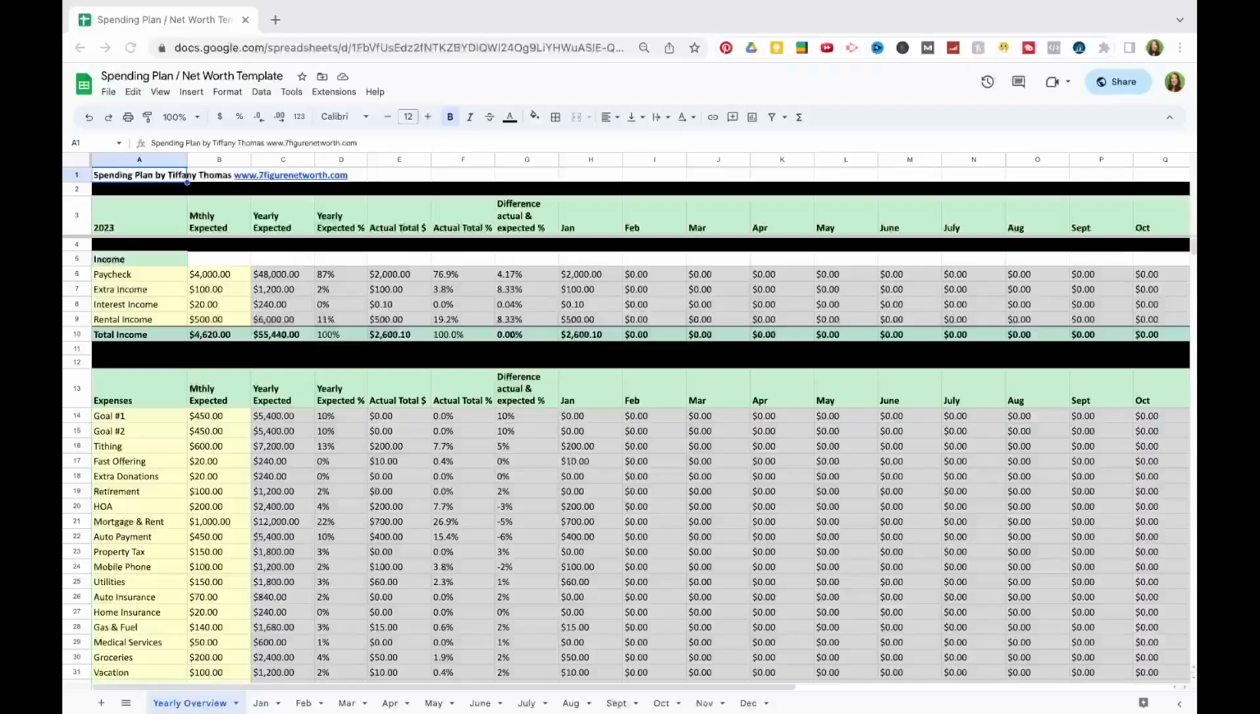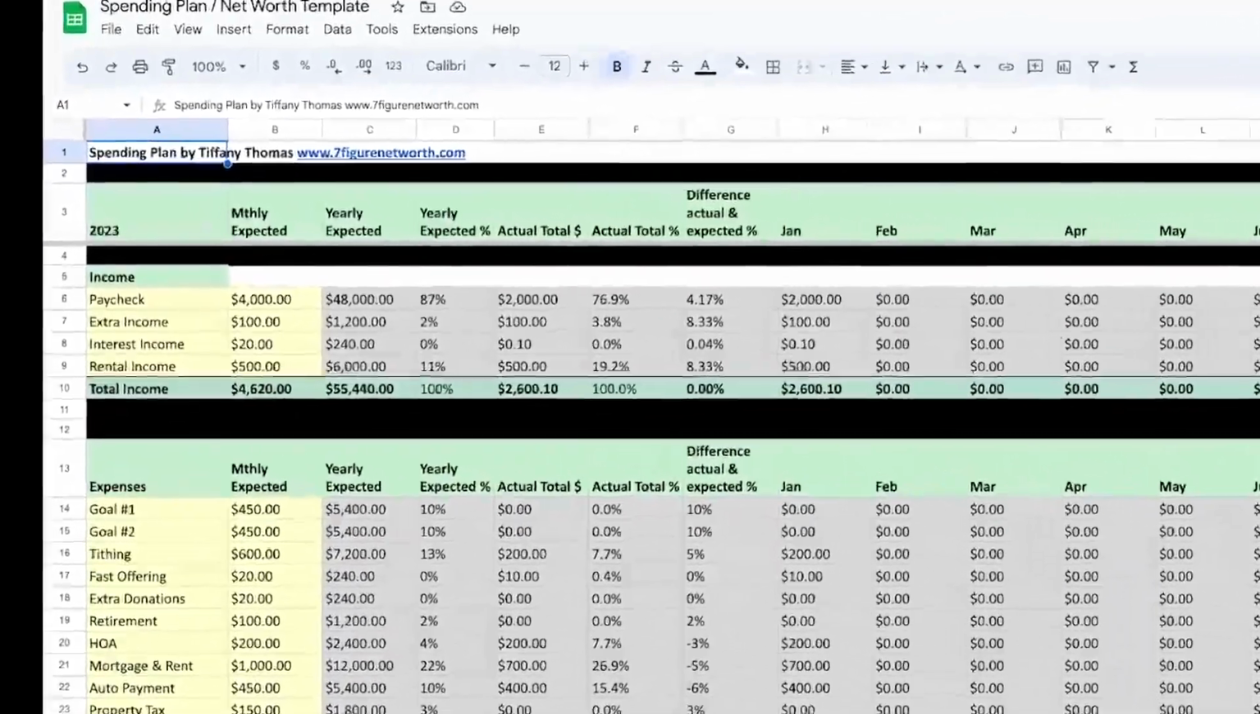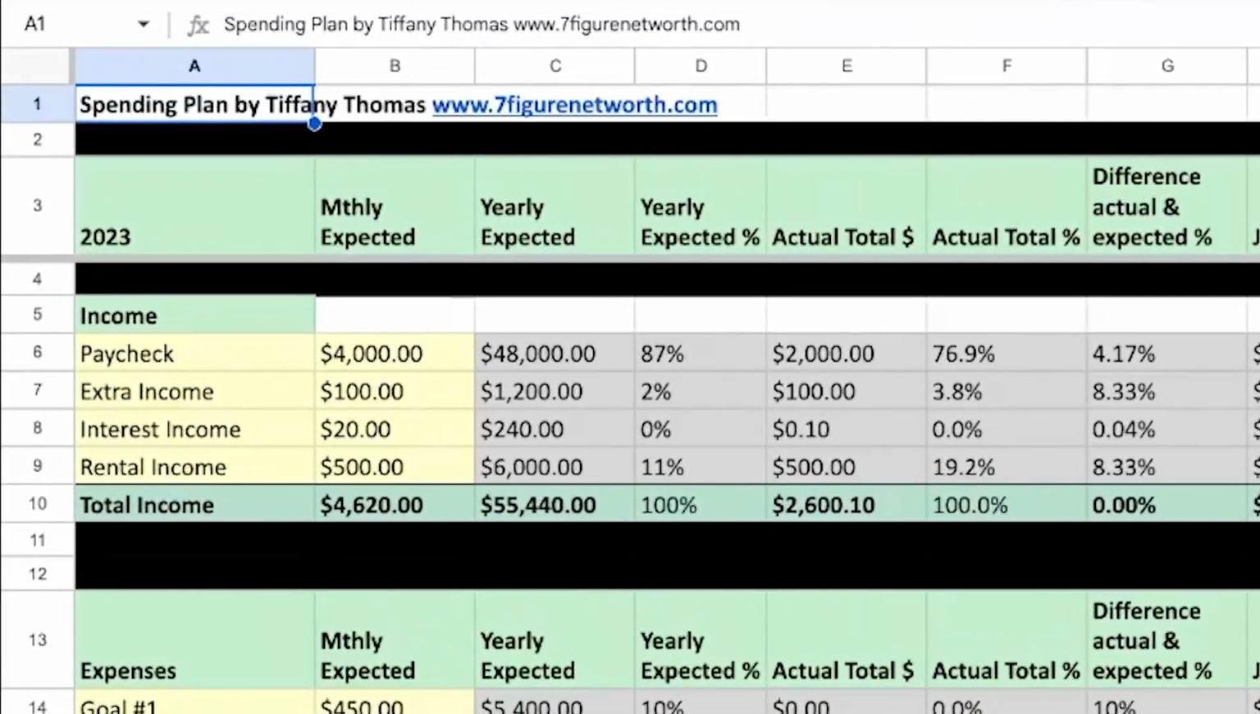And now I want to share my own spending plan template with you and then go over how I actually use this and how it helped me become a millionaire. Okay, so I have pulled up my spending plan template here, and I want to show you.